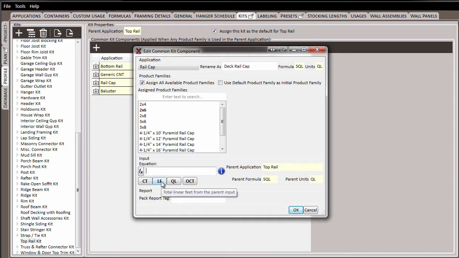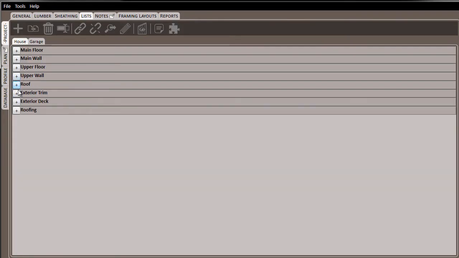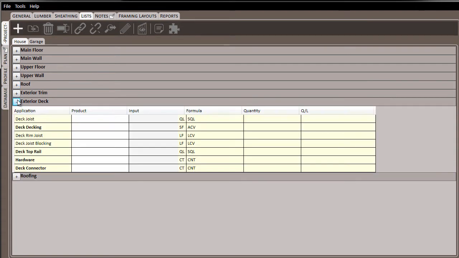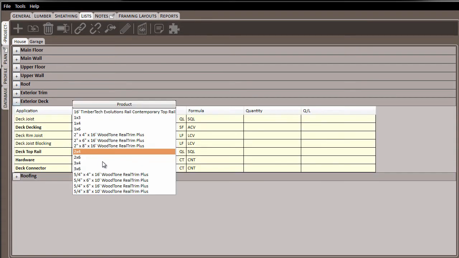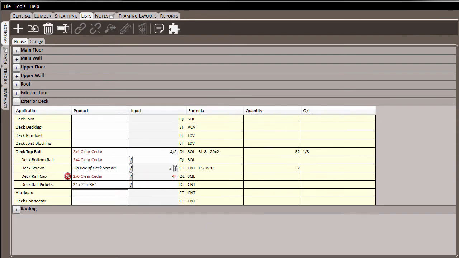But let's say that we entered this wrong, that we were thinking that I just want the lineal footage from the parent. And while that's an acceptable value to make, let's see what happens if we go over to the list and try to use it. So here in the exterior deck pack, we'll come down to deck top rail and we'll make use of this kit that we've just been editing. We'll enter 4 8-footers, and now notice how deck rail cap came in. It came in with the total lineal footage, 32, because that's the lineal footage that was coming from the parent.